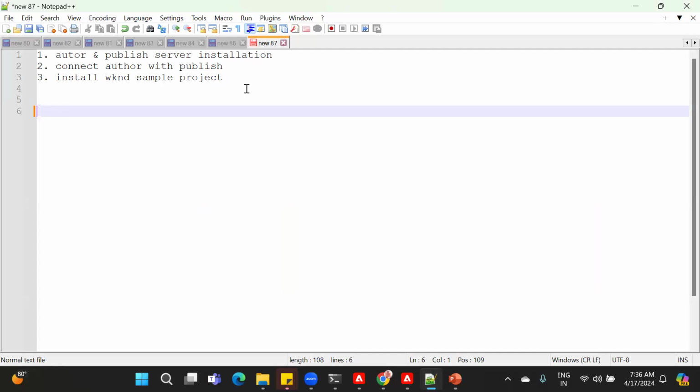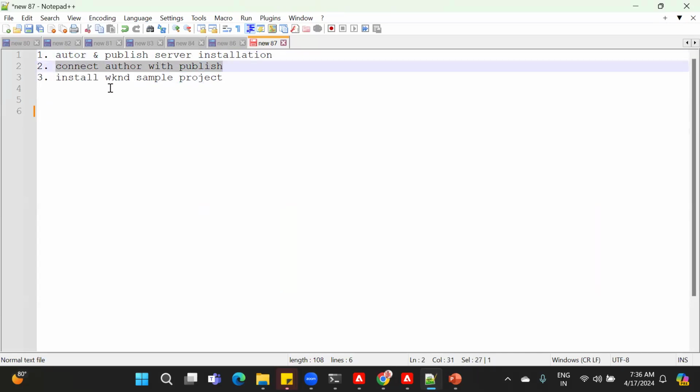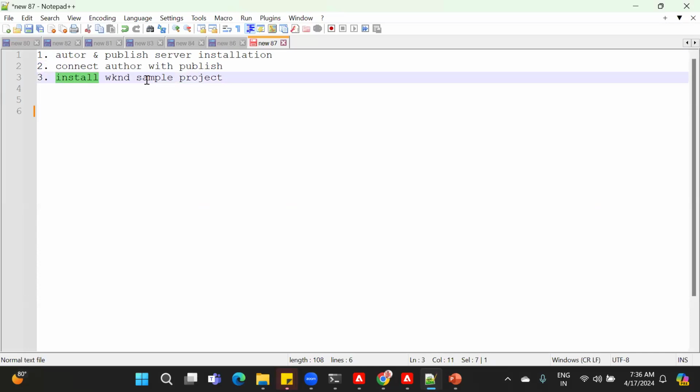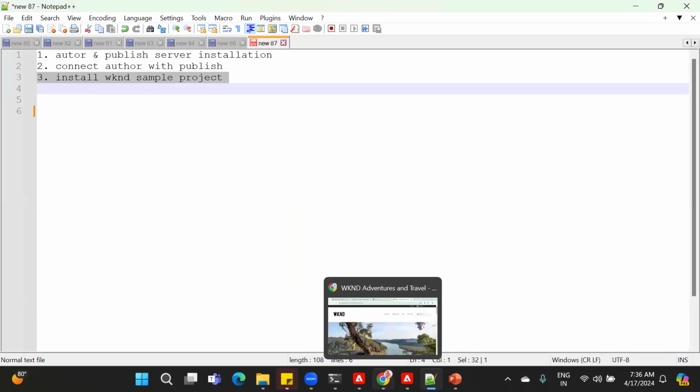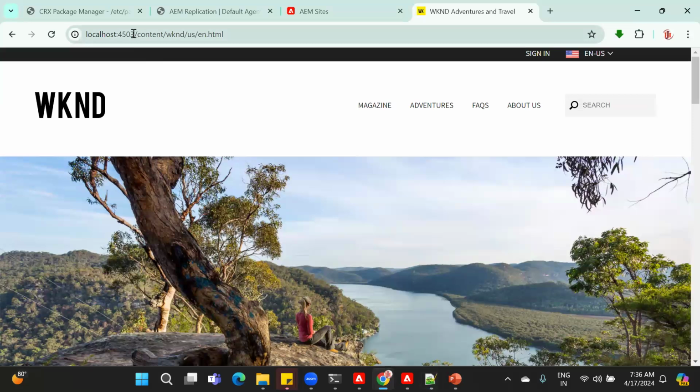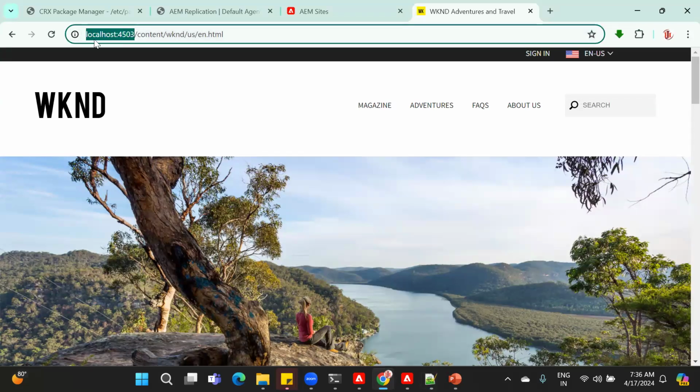Okay. In the previous session, we have seen how to set up author server installation and publish server installation, and how to connect author with publish server, and how to install the Weekend sample project in both author and publish servers. Once you install the Weekend project in author and publish servers, and if you access localhost 4503, which is the publish server, earlier when you installed, it was returning 404. Now it will return the Weekend project.